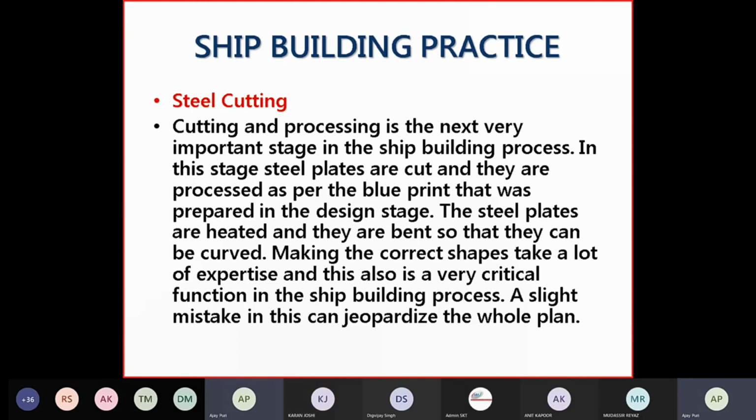Now the blueprint, why the name came up is earlier when your plans were made, they were carbon copied. And the carbon copy used to give a blue hue. That is why the blueprint came up.